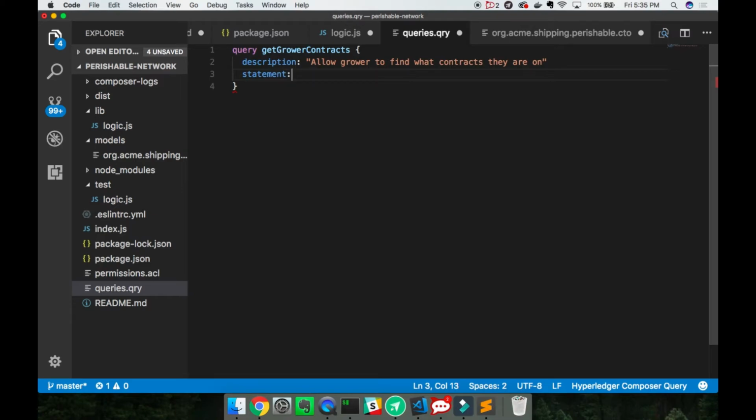So now we're going to say the statement, and this is where we get into the classic SQL query language specifications. You can use pretty much anything that you could with SQL, whether it be select, where, order by, group by, that kind of stuff. So I'm going to keep it fairly simple, but we're going to just say select org.acme.shipping.perishable.Contract. So we've selected all of the contracts.